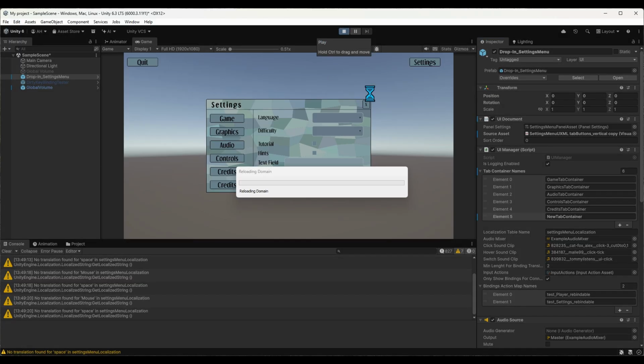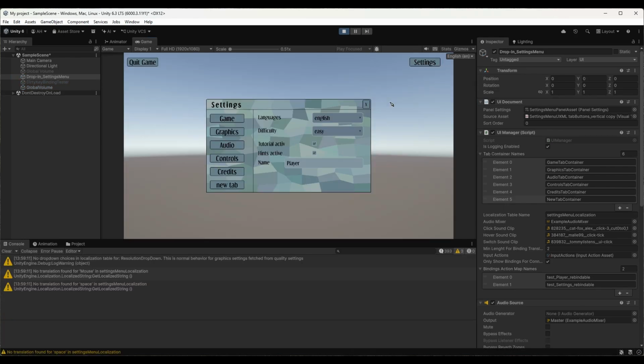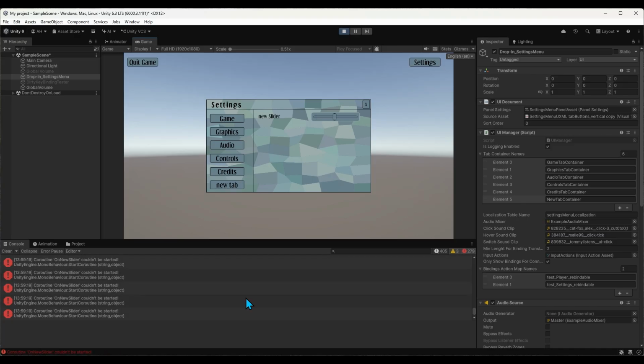And now when we start the menu, we'll see the buttons. There's a functionality behind the button. The slider isn't working. There is no method for the new slider. So now add the method for the new slider.